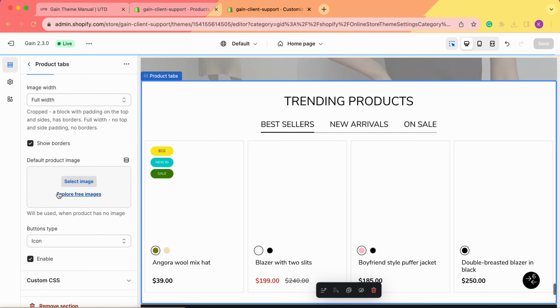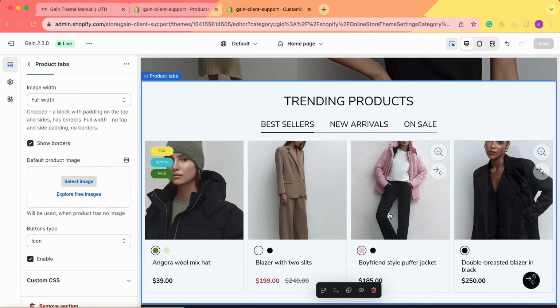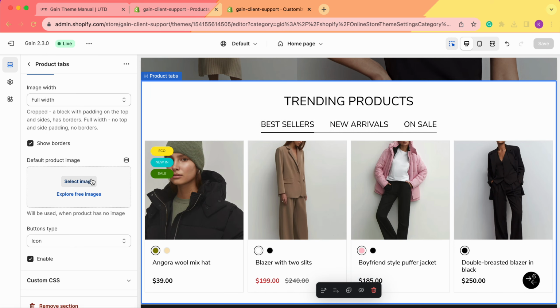Next we have the default product image. As you can see right now, it is blank because all our products have their own images. But for example, if you add some products and you don't add any media to them, so you don't add any videos or pictures, you can simply set the default product image, and this default product image will show up for any products that don't have any media inside the product itself. So from here you can add this.